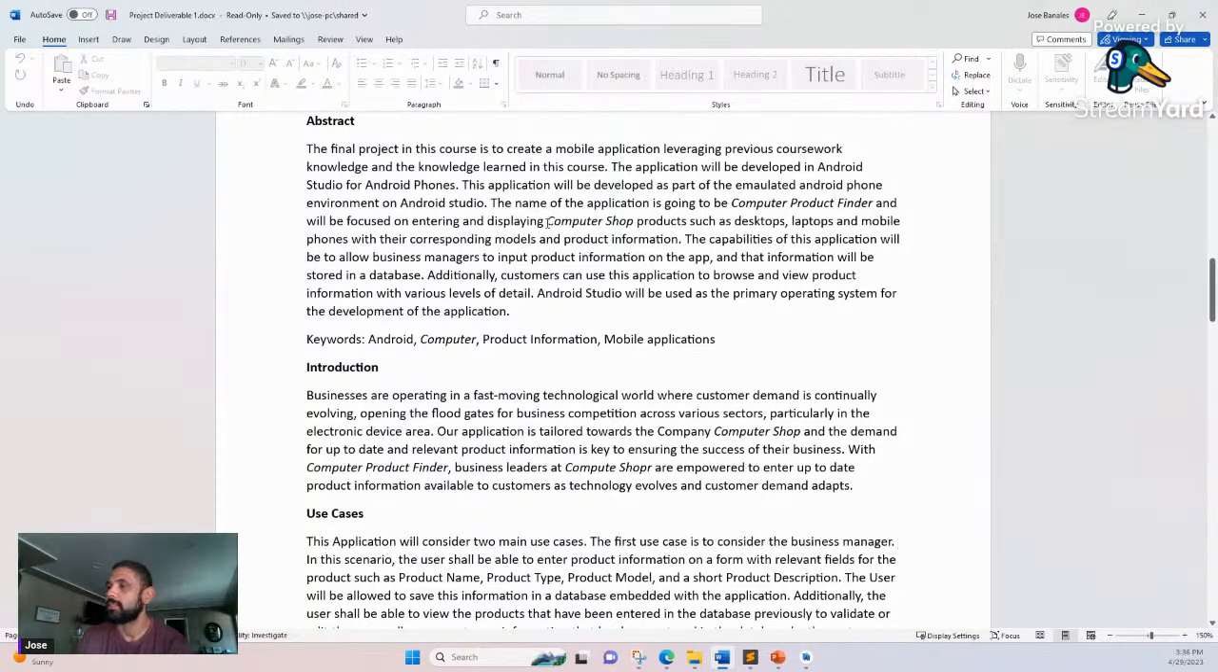Our generalized customer was a computer shop. It doesn't have to be anything specific, just a shop that sells desktops, laptops, mobile phones, etc. And we can create a database where they put in mobile phone or product names, descriptions, price, and in addition, they can also put in information for customers, such as name, phone number, things like that. So that is our abstract.